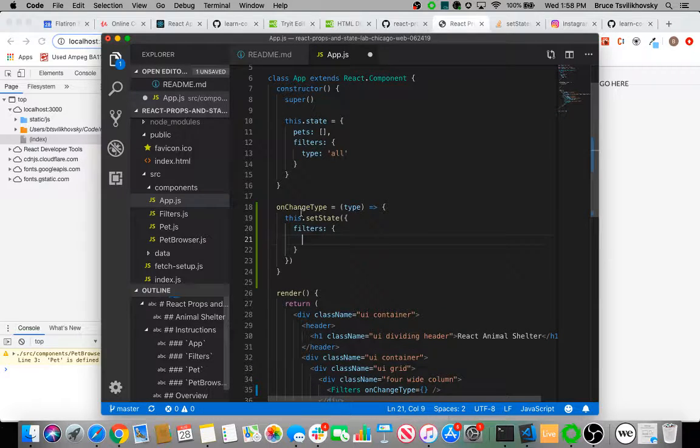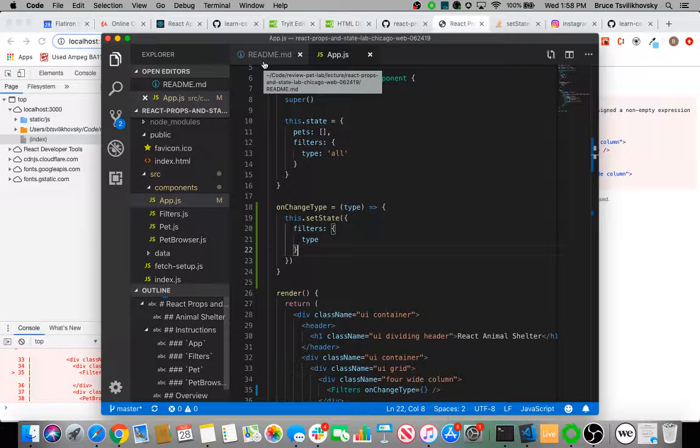And here's a little convenient thing. This isn't just unique to React. You may have seen this before. But if the key and the thing that you want to change it to have the same name, you can just write type. This is the same thing as writing this. It's just a little less code, I guess. I see it a lot, so in case anyone gets confused by that.